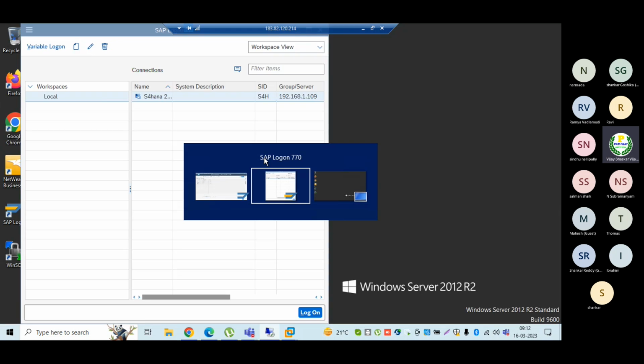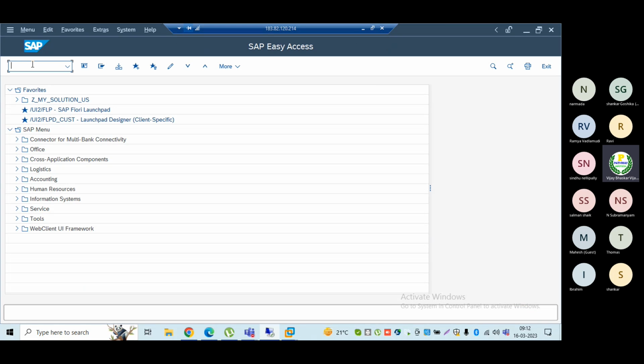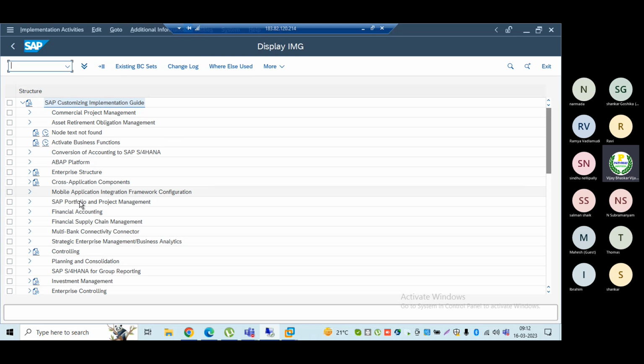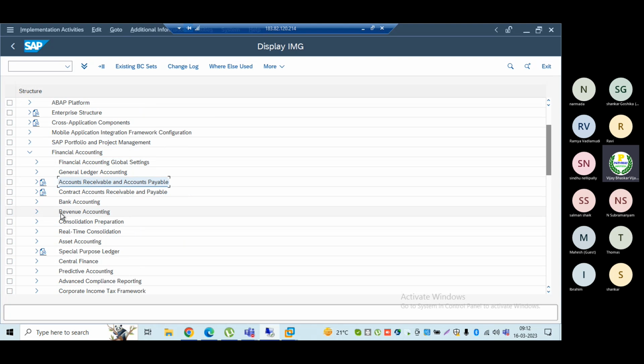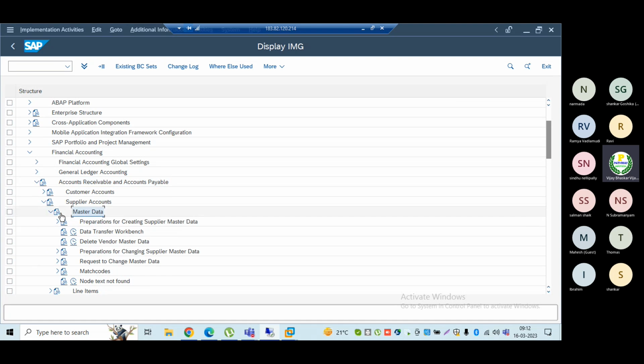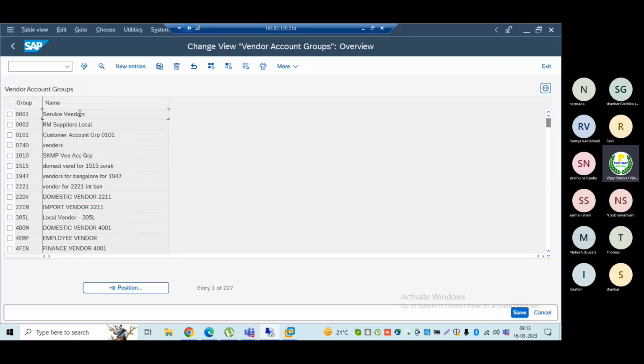Okay, fine. Then first let me start with the vendor. Go to SPRO. First let me complete the concept for the vendor, then later we will jump into the customer and BP configuration. Come to accounts payable: accounts receivable and accounts payable, supplier accounts, master data, preparations, define the account groups. As I have explained, let us define the number ranges.